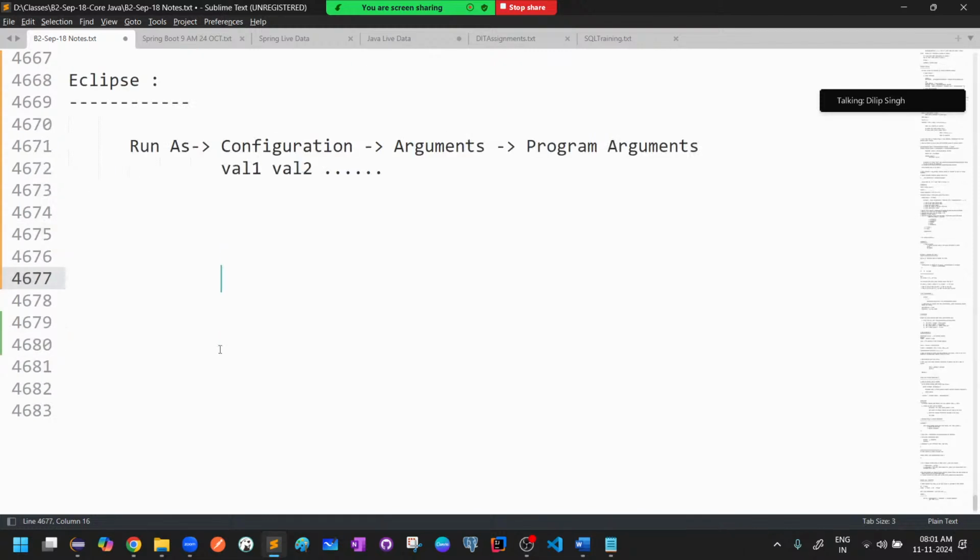Okay, so with this, we are done with the arrays topic and let's move to the new topic now. What I'm going to discuss right now is a concept called wrapper classes.